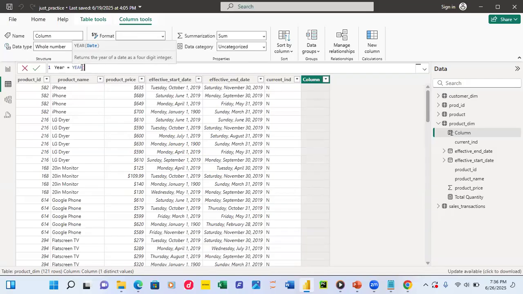In Power BI, we use the column name. Like if you do Excel, you know you use your cell reference, like A1, A2, B2, B3. But in Power BI, we use the column name. So in this column name, I want to bring out the year from effective start date. Okay, let me bring out the year from effective start date.